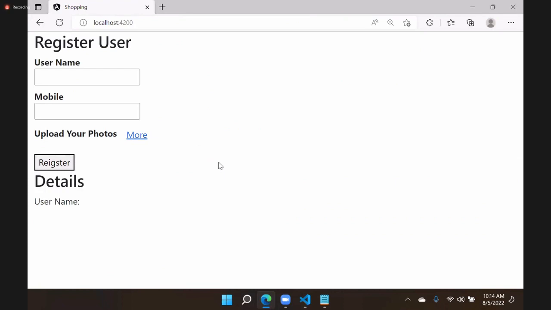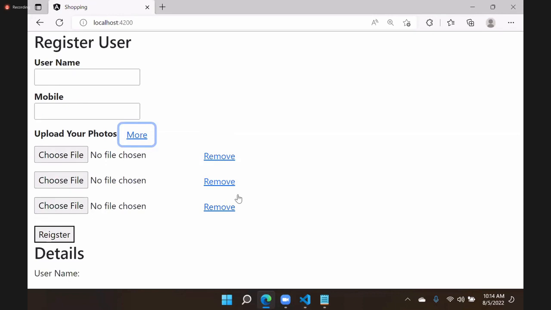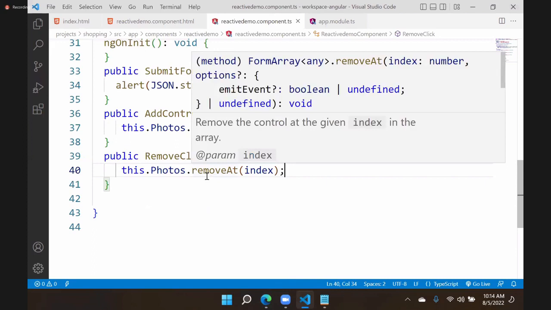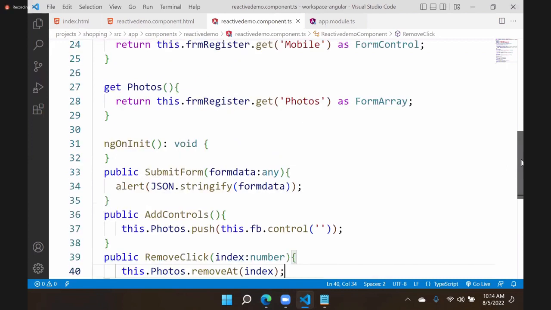We can remove all. We are adding the controls and we are removing the controls dynamically. This is not possible in template forms. Template forms you design, it's stable in functionality. Same way it will work. But here we can add multiple. So that means we can add dynamic functionality to this. That's actually the point about template forms and reactive forms.